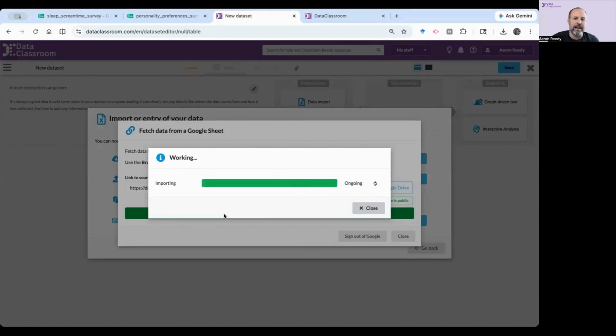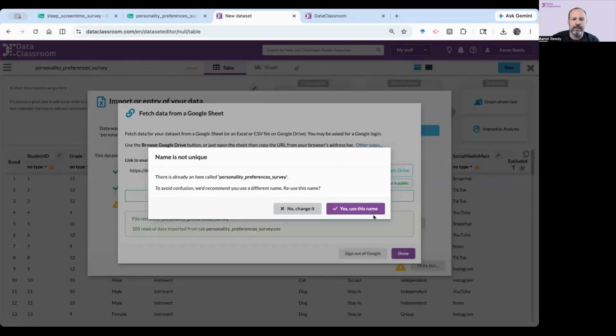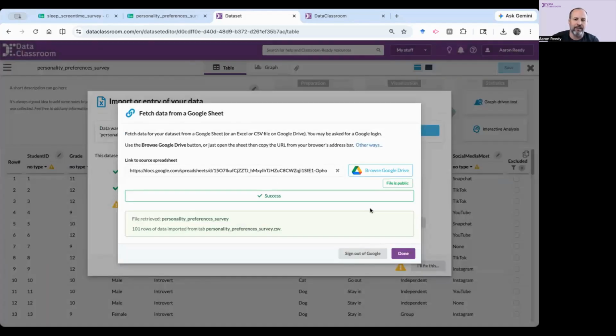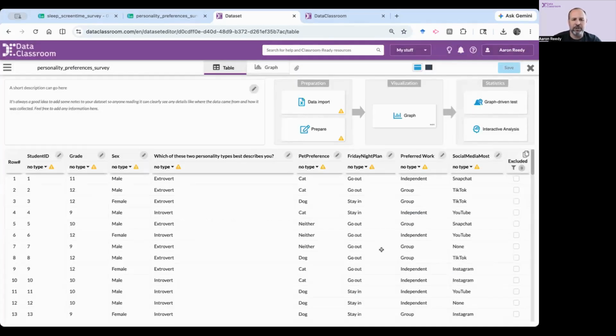Now, a big advantage of this integration with Google Drive over just a regular file upload is that if I change the original Google Sheet, I can refresh the data and bring in the most recent version. Once the data comes in, students are started on that checklist with the first steps being preparation. It points out a little warning that some of my column headers are quite long and will be difficult to fit on a graph as a label. So I'm going to say I'll fix this, and I'm going to show you how to fix this.